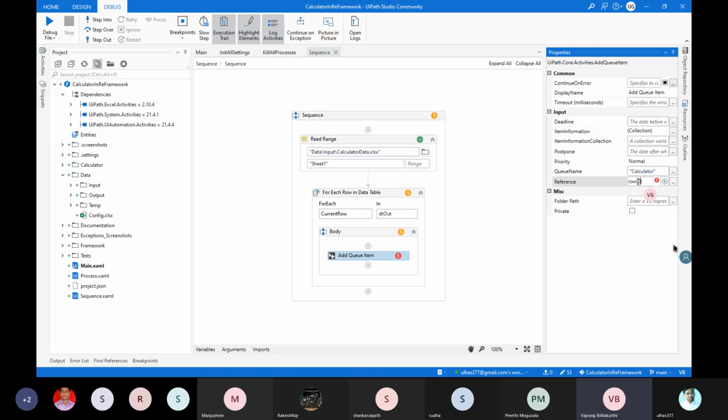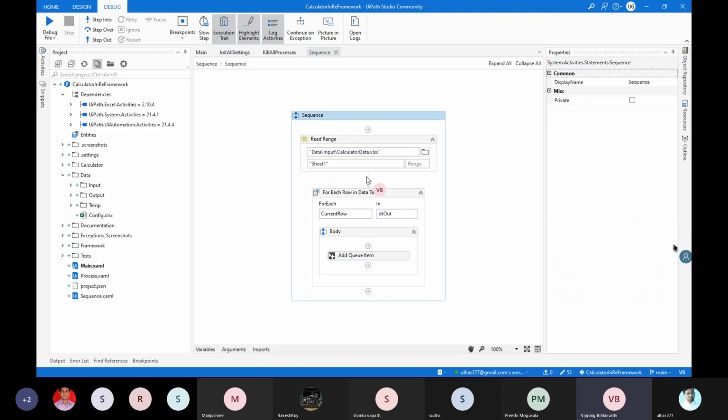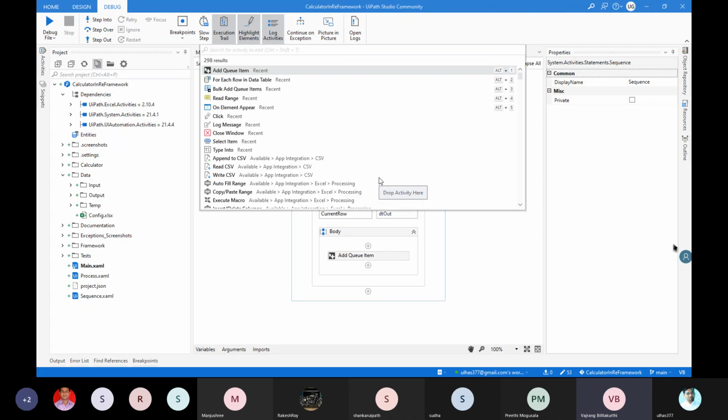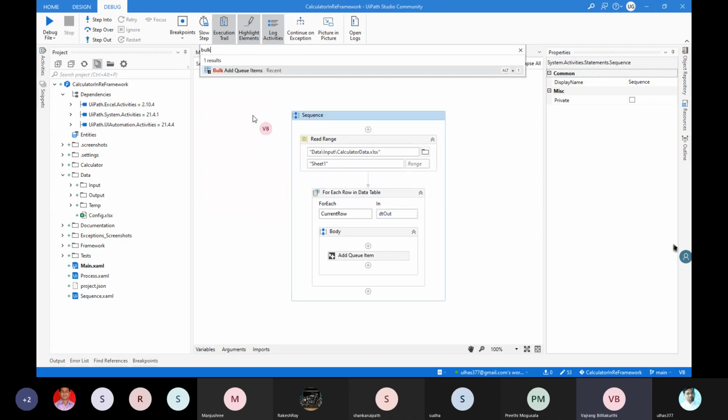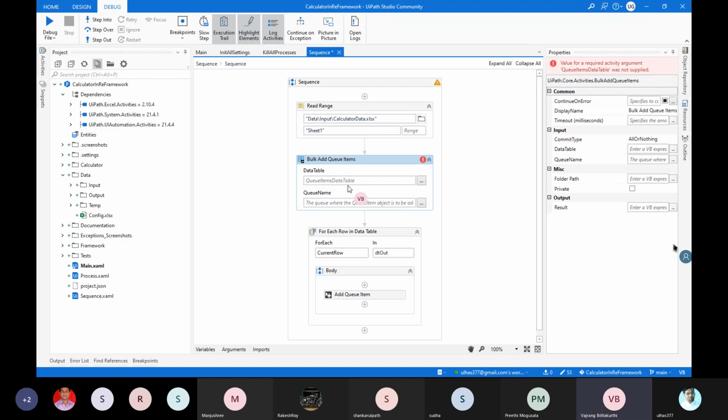Row of 0, current row. Current row of 0 dot toString. So one of the drawbacks that someone may ask you about in an interview is when we are using bulk queue items, let's see if we have any issue with bulk queue items, like if we have any reference value. So bulk queue items is not having a reference value. That's the reason it's failing.